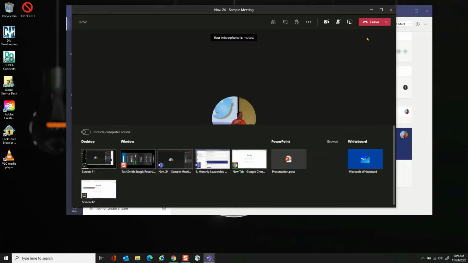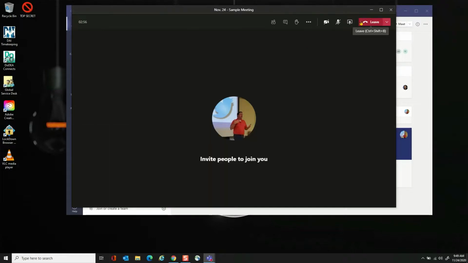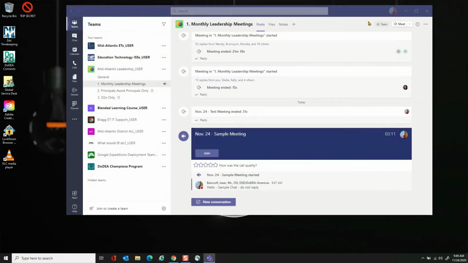Now, most important, when you are done with a call, you need to click leave, the red leave button. You need to hang up from the call, and please do that before you start talking again, to avoid any kind of conversations that are happening. All right, so I'm going to leave this call.